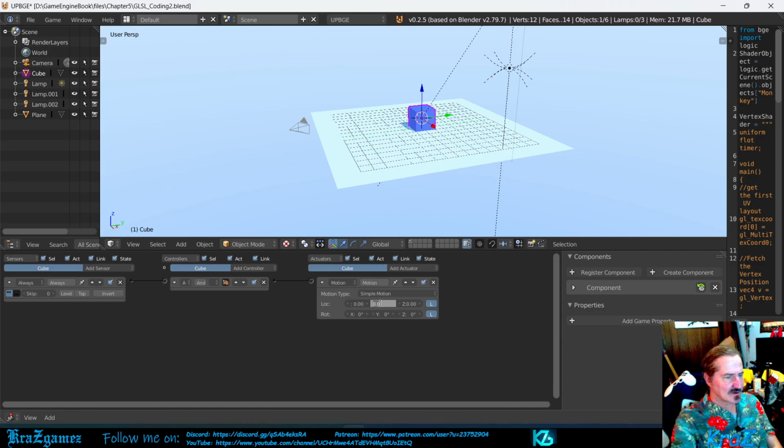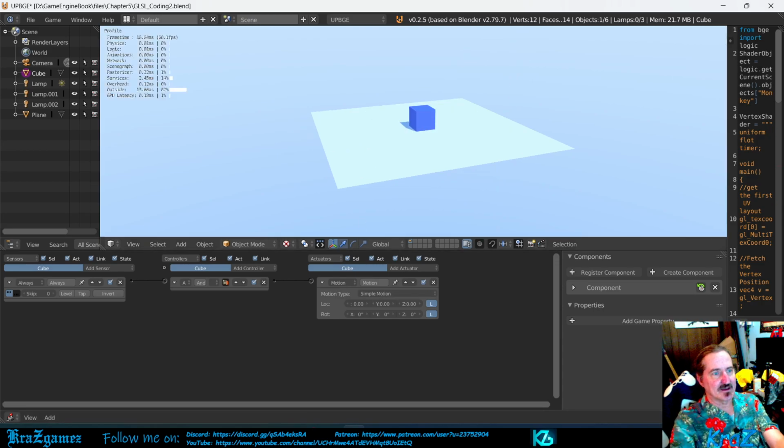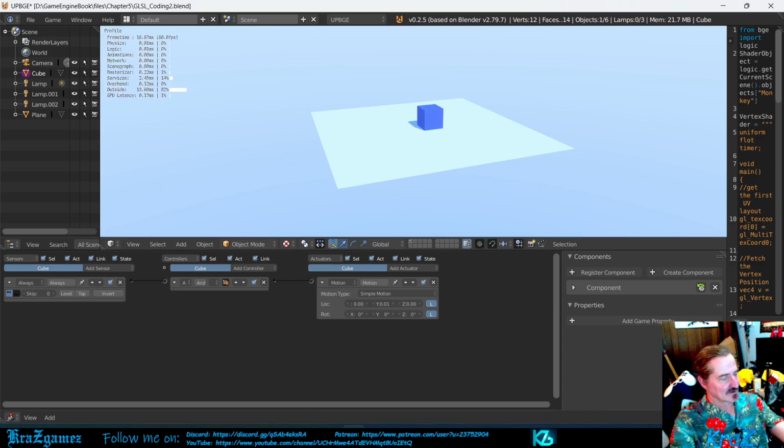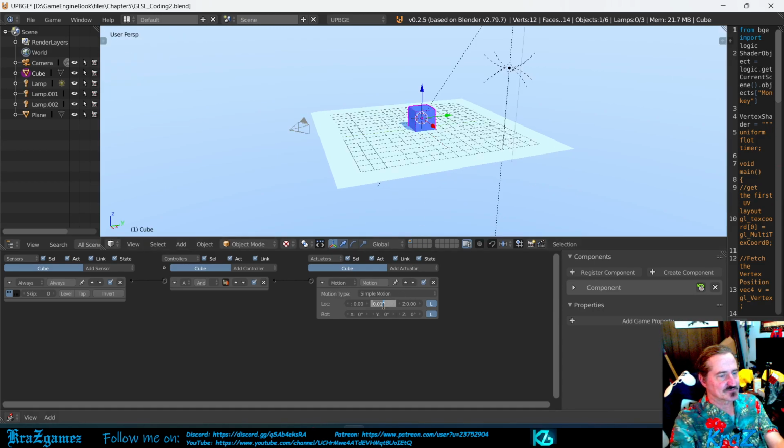Let's see, 0.001. Maybe that might work. All right, so now if we hit play, see how slow that's moving, real slow. Let's just try 0.01. I want it to go kind of quickly, but not too quickly, to where it takes off of the screen. You don't see it. But it's still too slow.